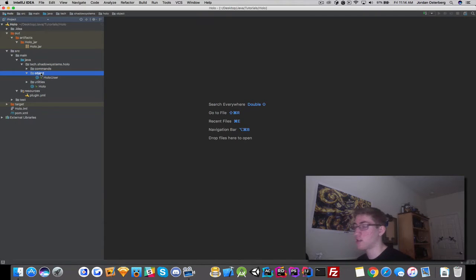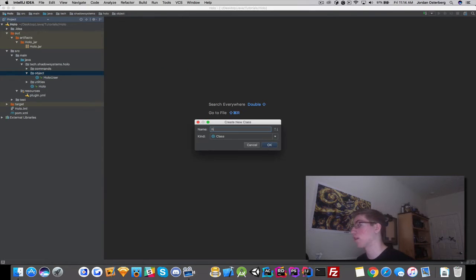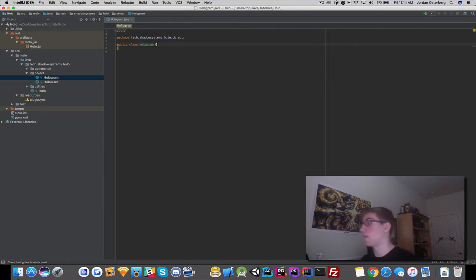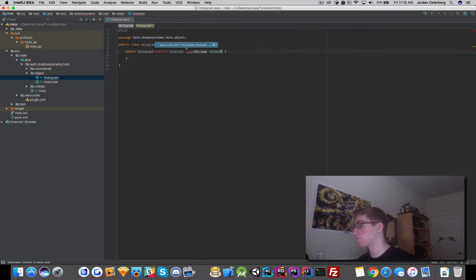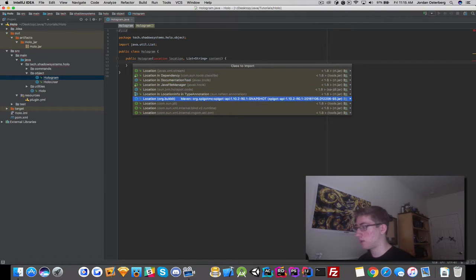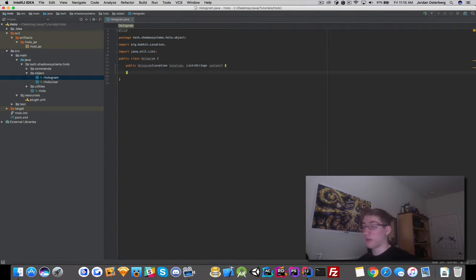Actually, in object, let's go ahead and just make a hologram. Actually, yeah, a hologram command or a class. So this is going to be an object that we're going to use, and it's going to require a few things for just constructing it. So we're going to say public Hologram, location. So we have a location and then a list of strings for content. Oops, not that type of location, a Bukkit one. Cool. So we have our location and our string list for content.